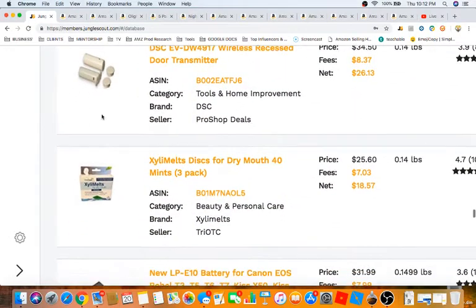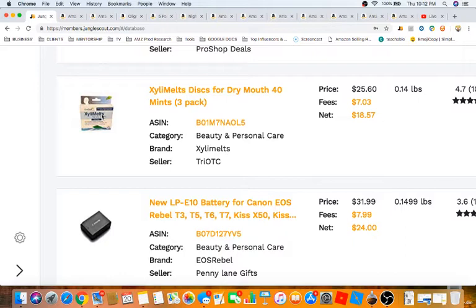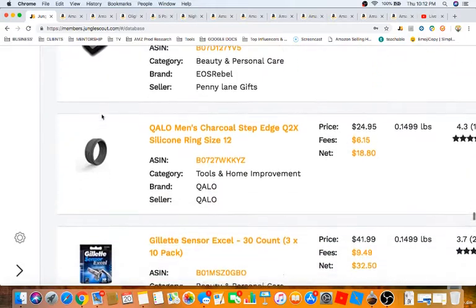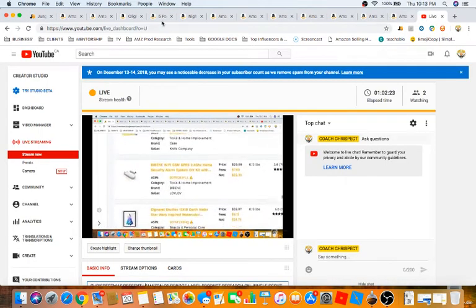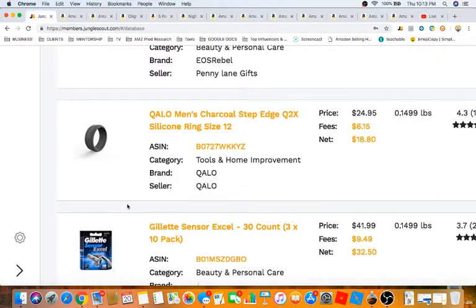Wireless resets door transmitter. Alright. Let's see how long I've been going for. I've been going for just over an hour on research.